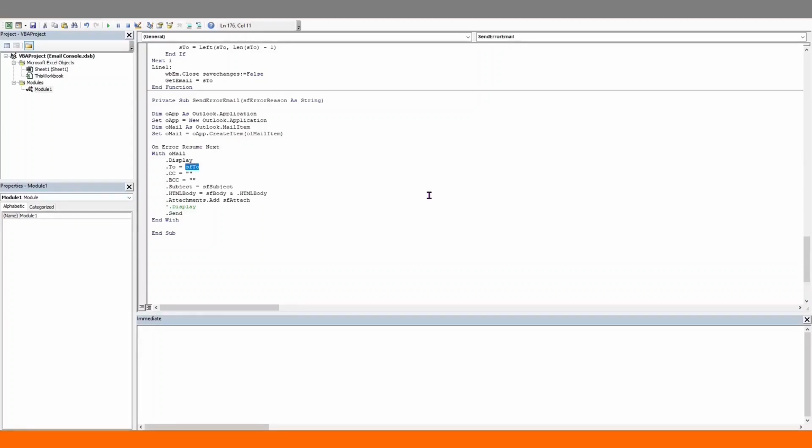For the To, we'll just send it to the originator, which is the project email ID. We'll add a subject, just saying failure to deliver. The body will be the error reason. And we're not going to add any attachments this time. And that's it for this procedure.